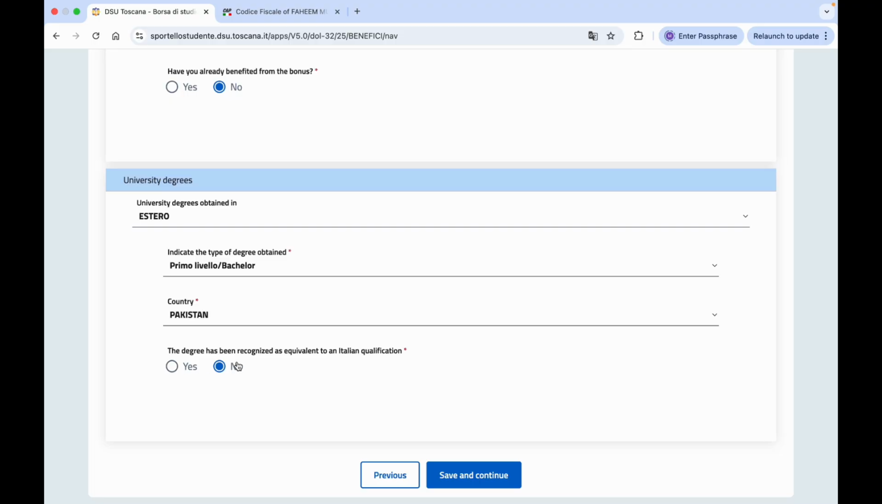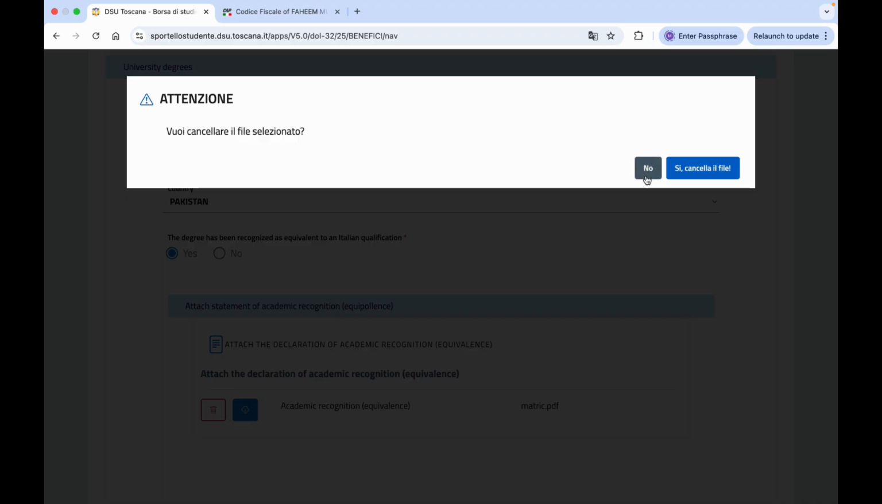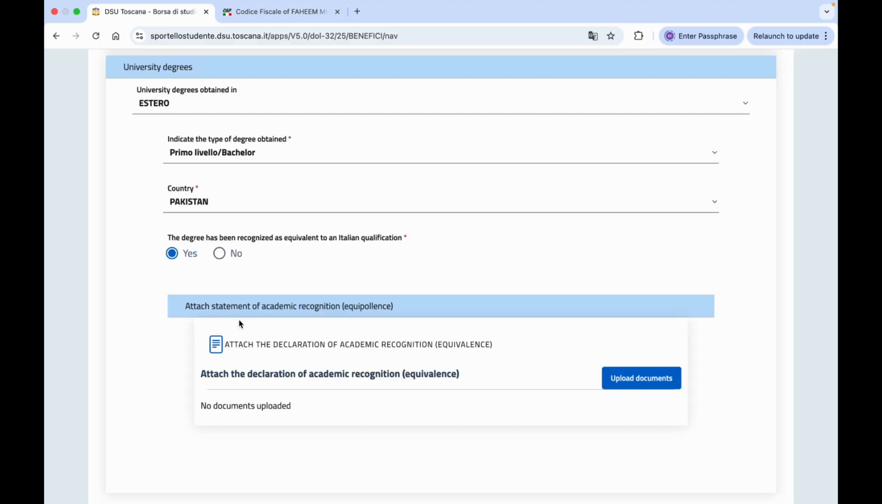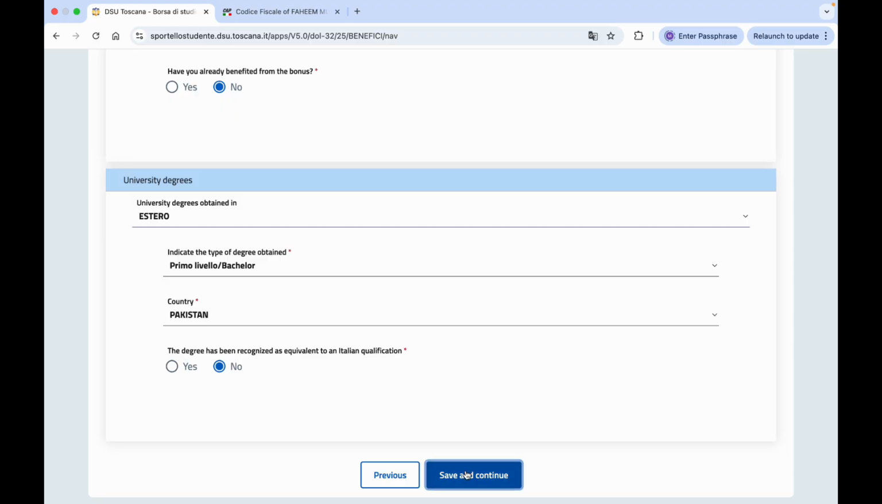So the degree has been identified as equivalent to Italian qualification. If you have CIMEA certification or DOV or some other equivalent certificate, then you need to click on yes, and then you need to upload the document, otherwise click on no and move to the next section.